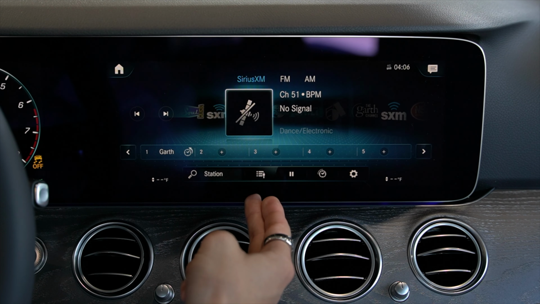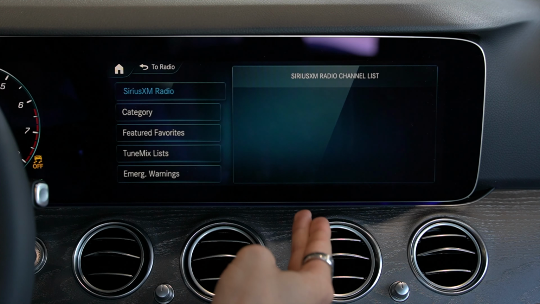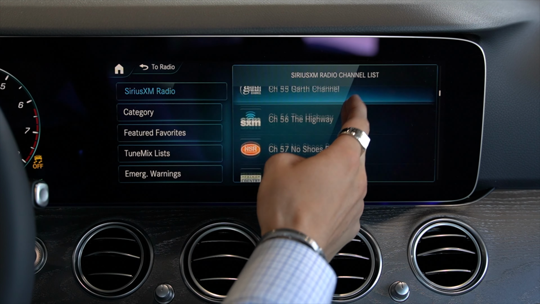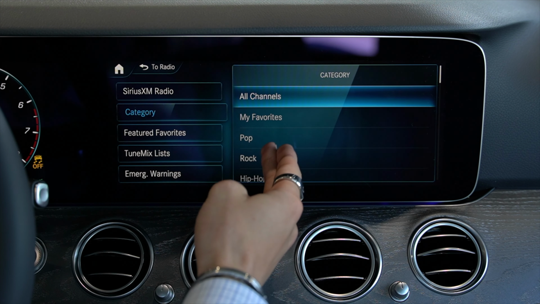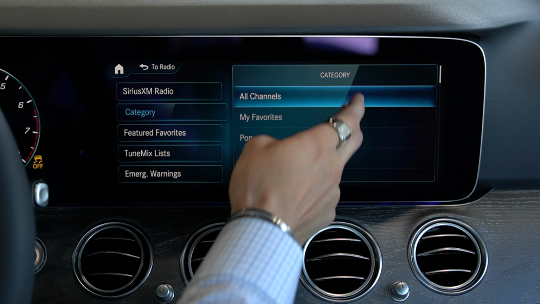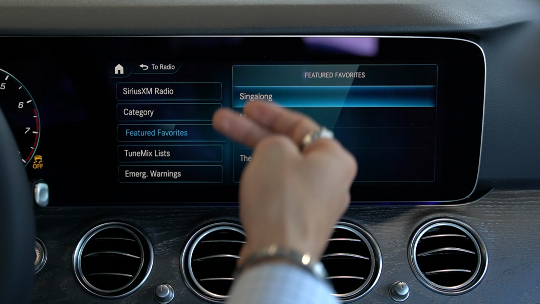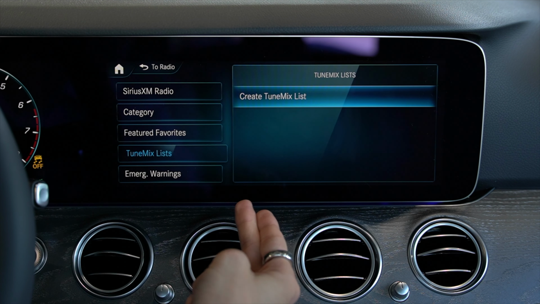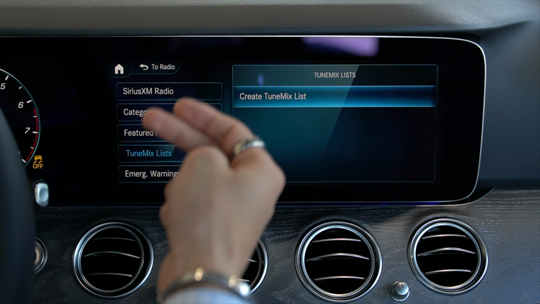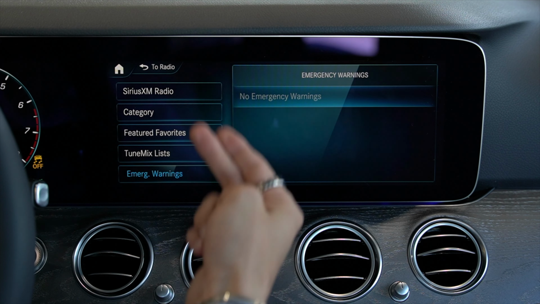If you are more accustomed to searching by channel list that goes from top to bottom, you can select this icon right here and go up and down through the channels. You can also select category, and this will allow you for all channels, pop channels, rock channels, and so much more. Featured favorites, these are sing-alongs, music discoveries, relaxed music, so on. Tune mix list, you create your own tune mix list based on different channels that you like. And then emergency warnings, if any.